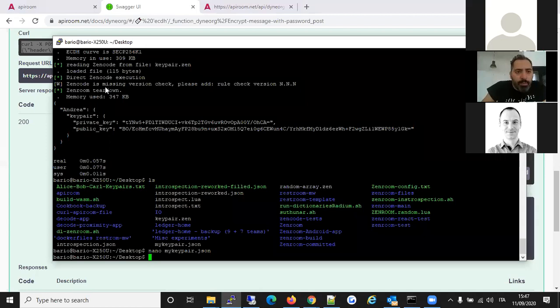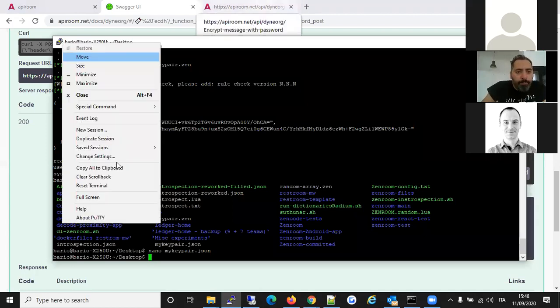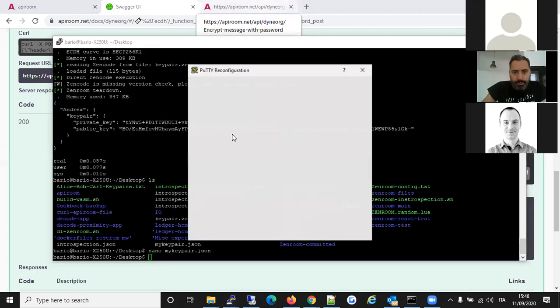Let me make this a little bit bigger. Change settings. Appearance.